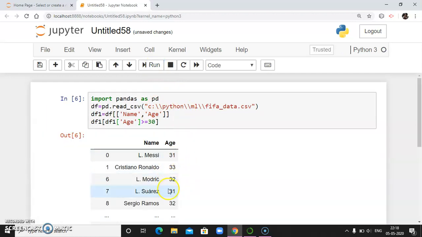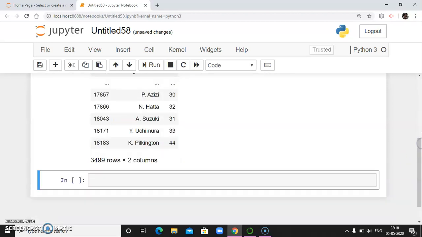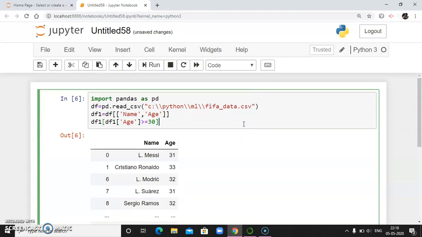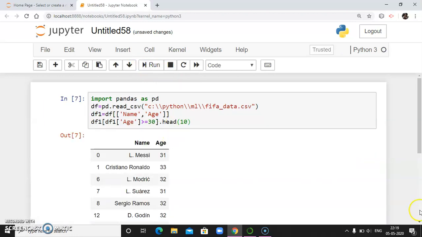You can see here 31, 33, 32, 31. So many things are there, but you'll get all 3,500 records. What I want is only the top 10. In that case I can just put dot head 10. You can see now only 10 records will be there.